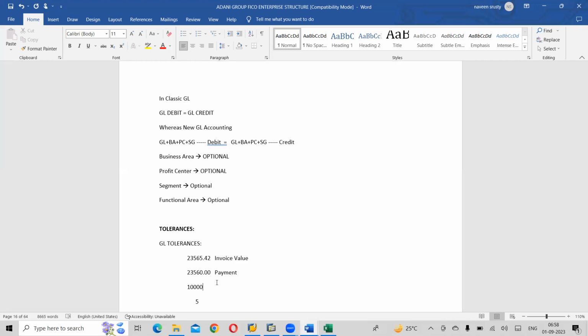So what is the standard SAP tolerance limit? As per industry standard, if I take INR currency, just write it down: as per industry standard, 10 rupees or 1% on invoice value, whichever is less.